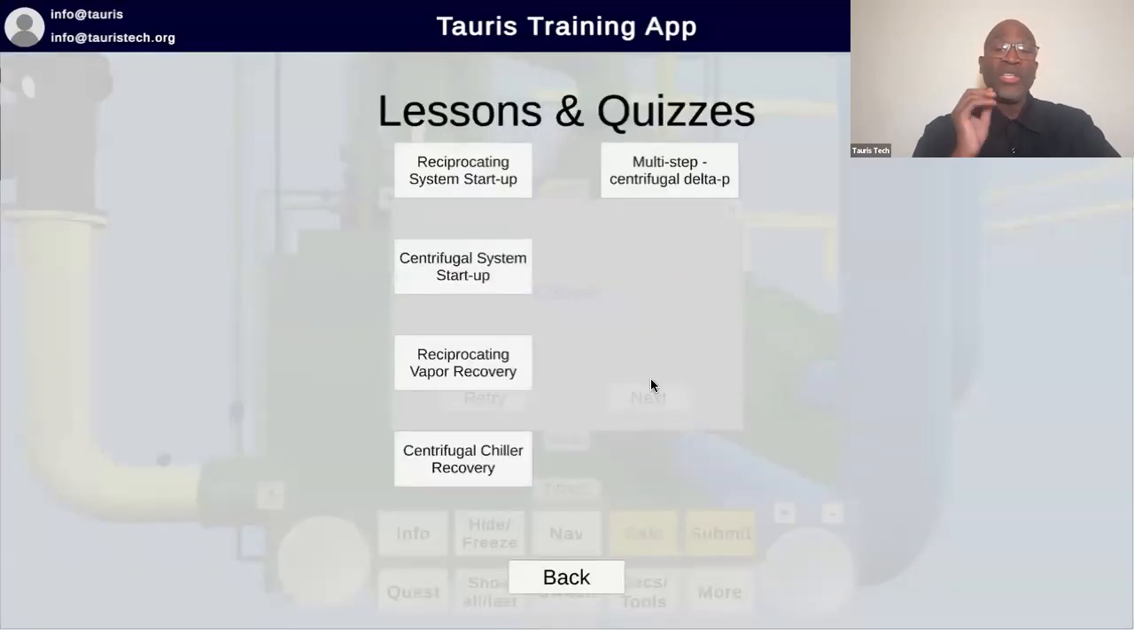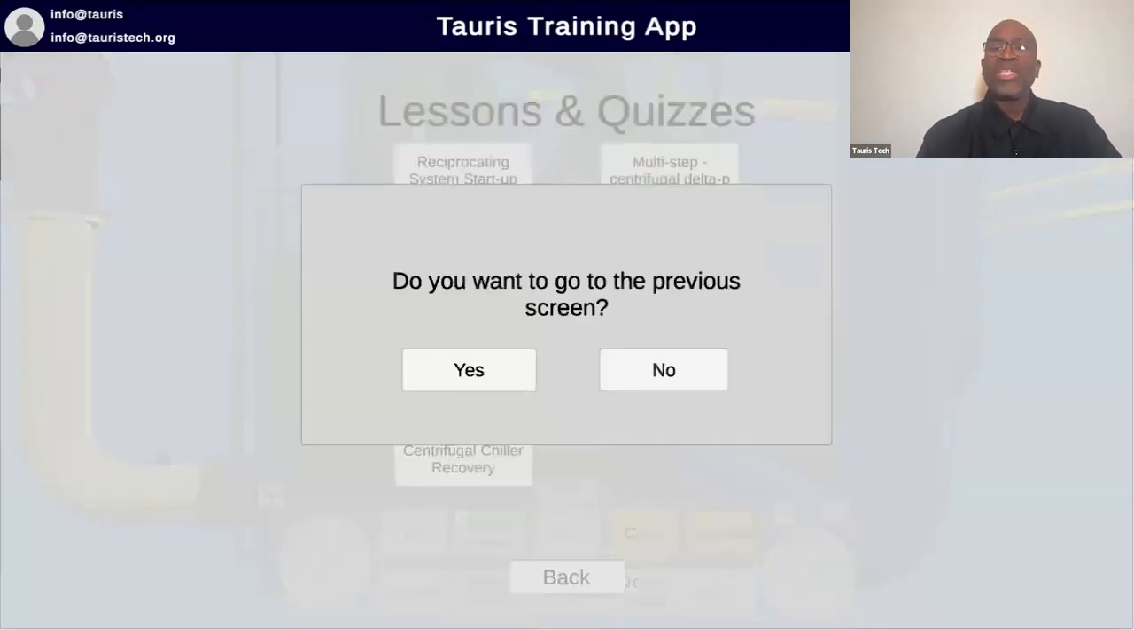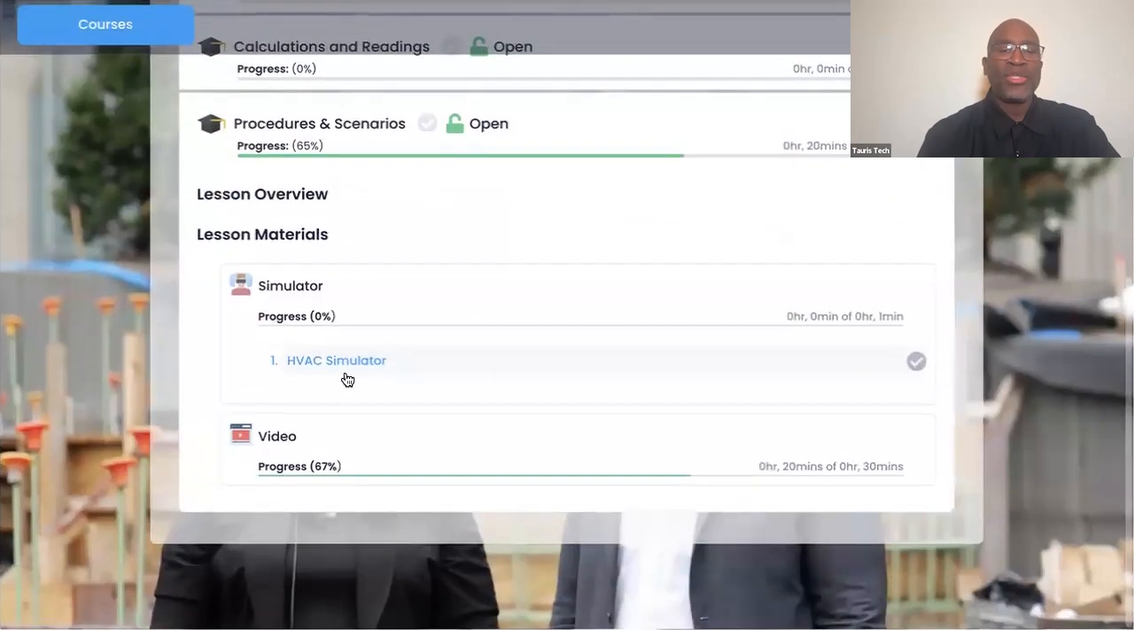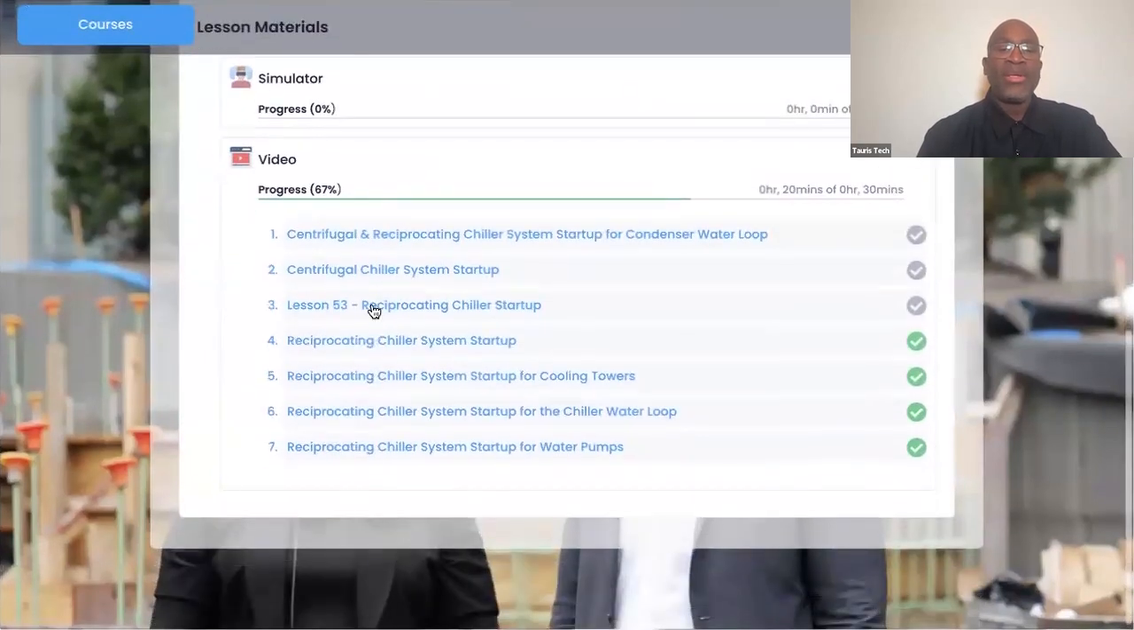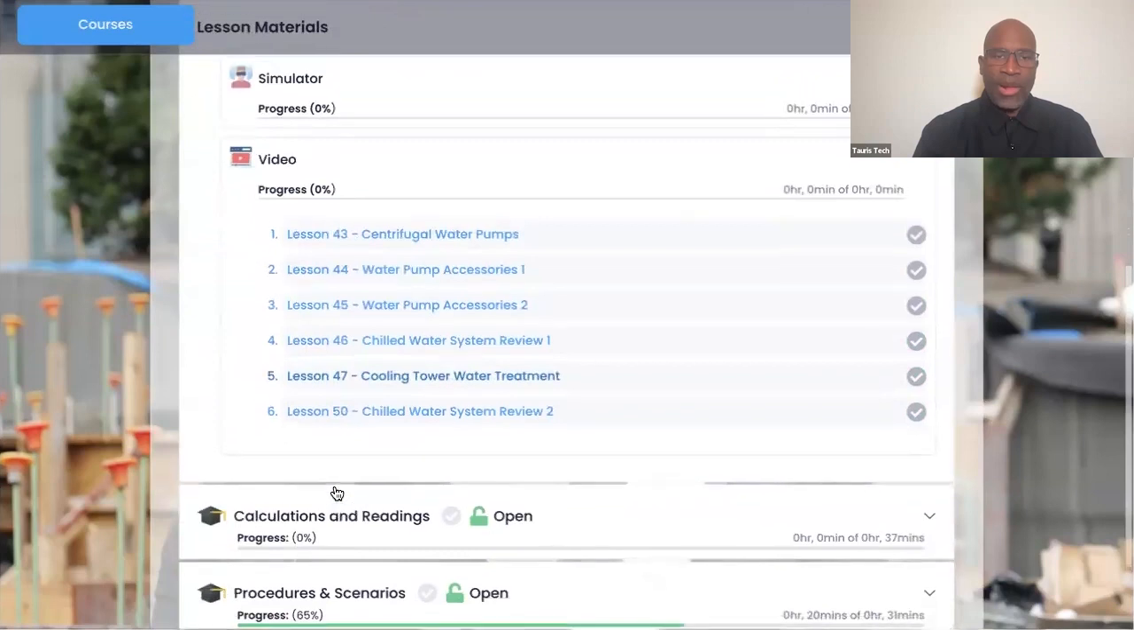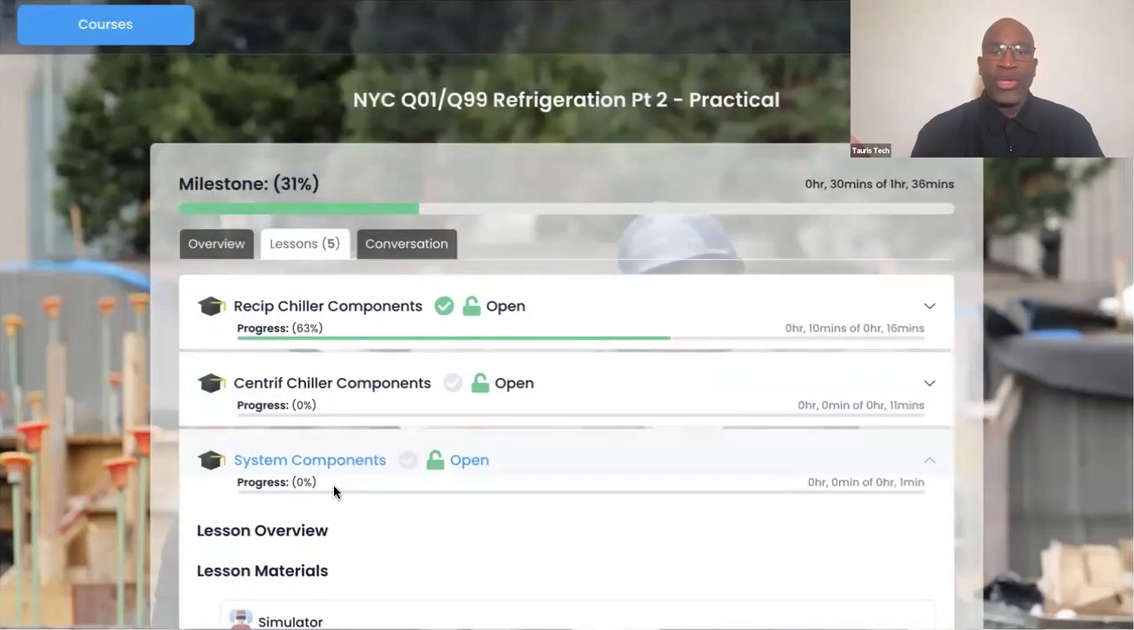The difference with the procedures is those are long, lengthy procedures that we're going to have to follow, such as reciprocating startup, centrifugal startup, vapor recovery, centrifugal chiller recovery. So things like that. So this is why I decided to break things up into different chapters. You can see over here, there's a lot of different videos that just have to do with the different types of procedures and things like that. We probably have 30, 40 different videos.